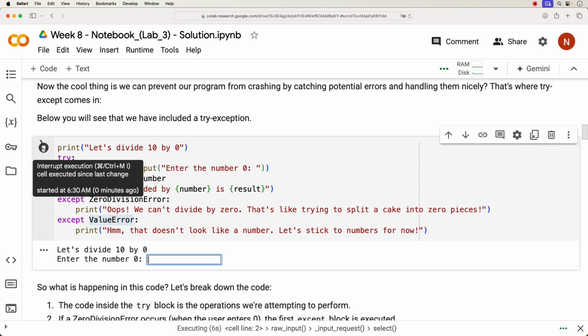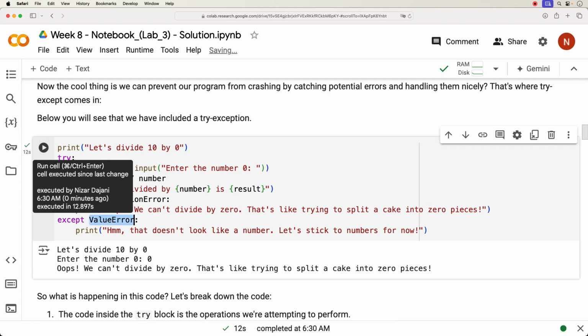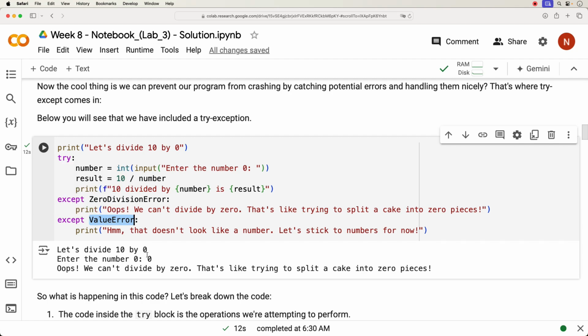Again, this is very similar to what we've seen before. So enter the number 0. I'm going to do 0 and hit enter. There we go. So this time around, the code did not blow up in my face with a traceback error, but we caught the error because it's a zero division error, and we gracefully handled it by printing out this statement, which we see here. So this is much cleaner and much better, and part of best programming practices because we are now handling our error.